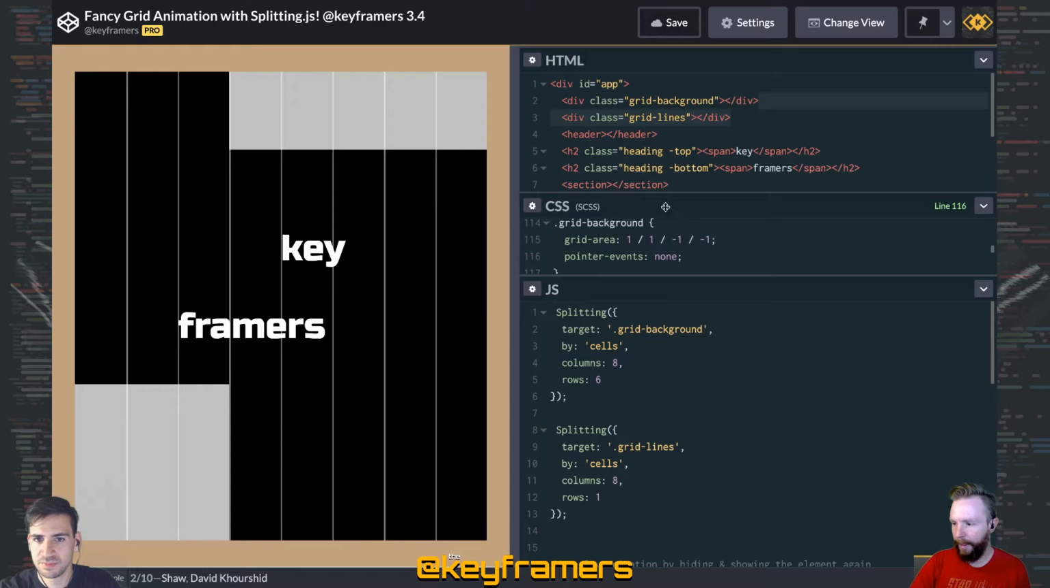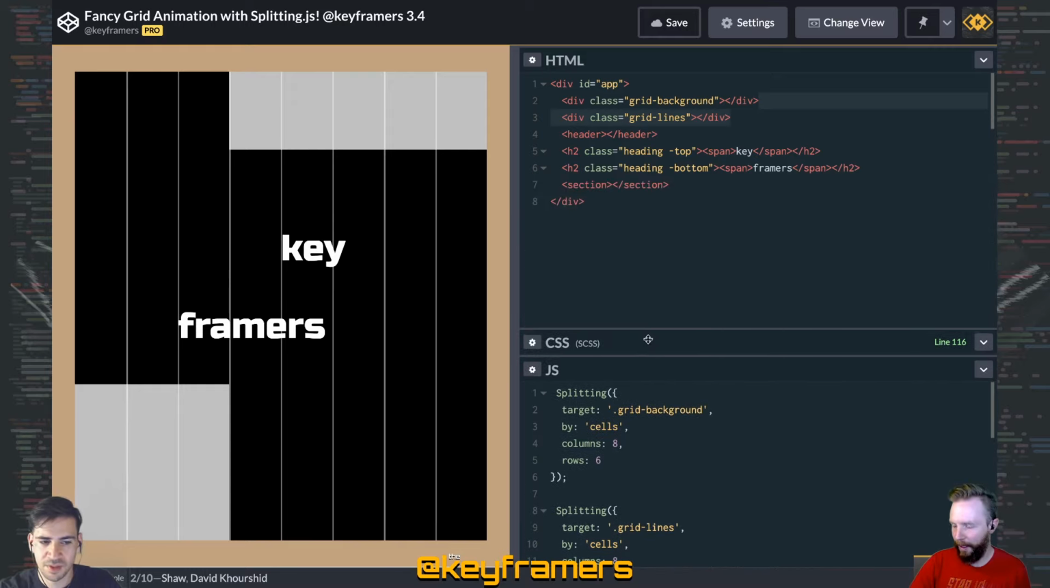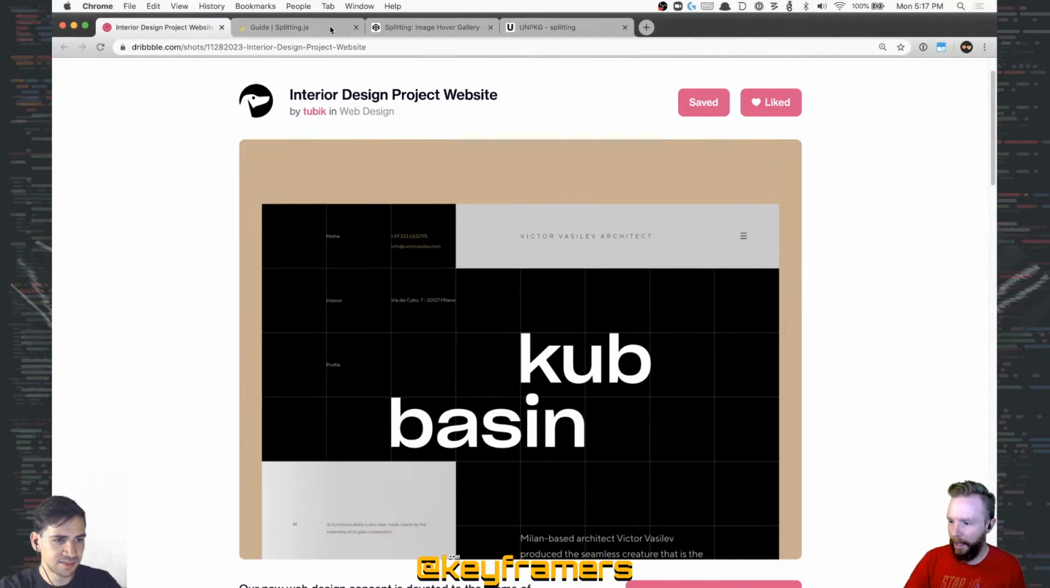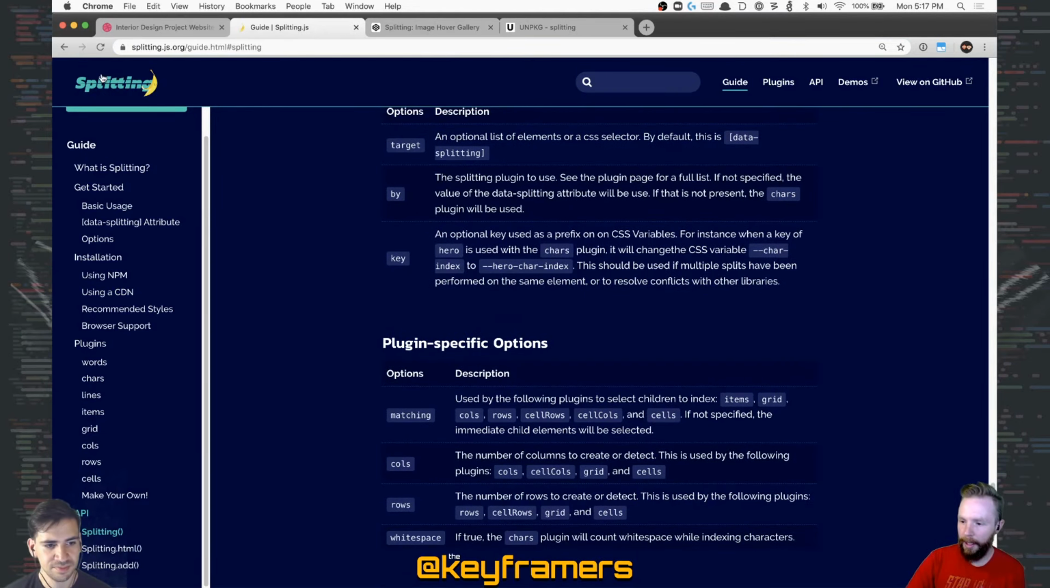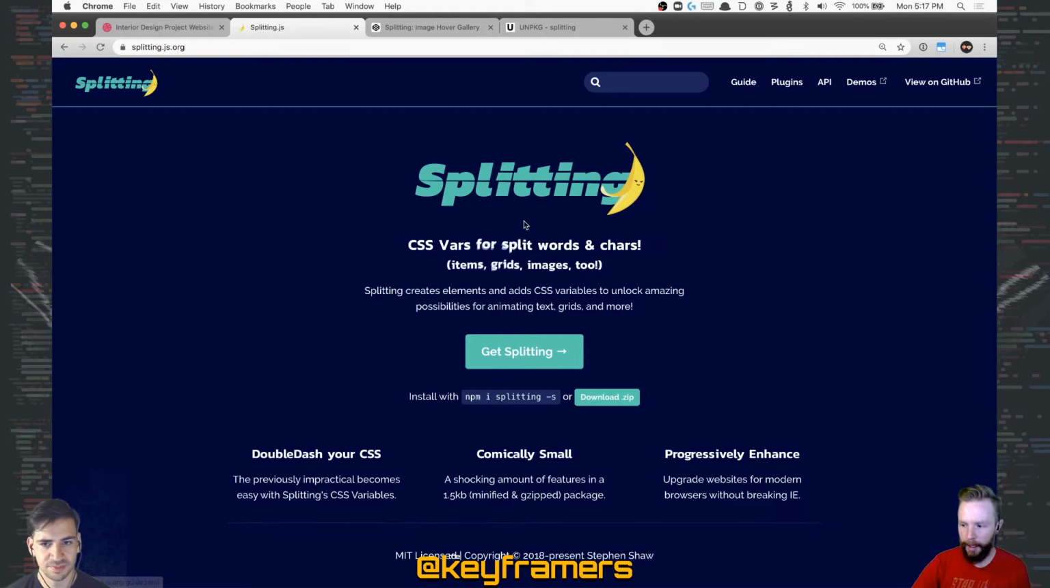So let's see. What do you think we should dive into first here? Let's have an overview of splitting. Okay. So Splitting.js is a library I wrote primarily for text animations.